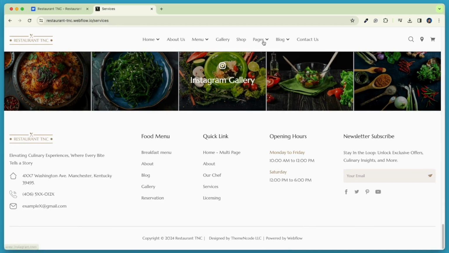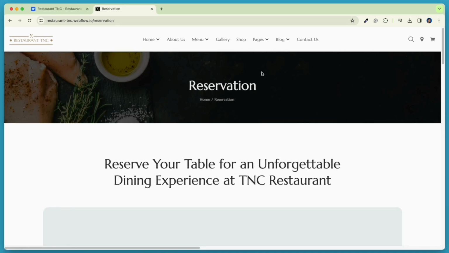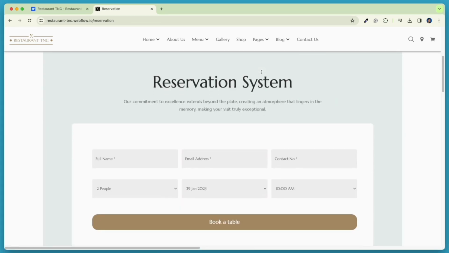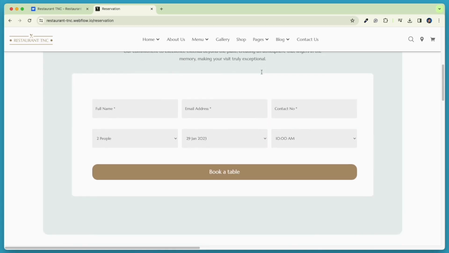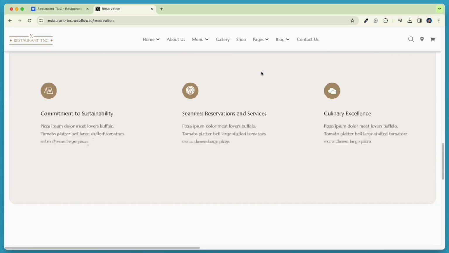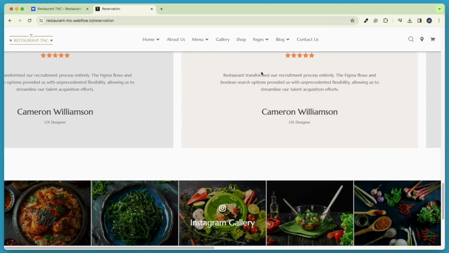Now let's check our reservation page. This reservation page simplifies the booking process. It allows customers to easily select date, time, and party size with real-time availability updates. The Why Choose Us section and the review section are included on this page.